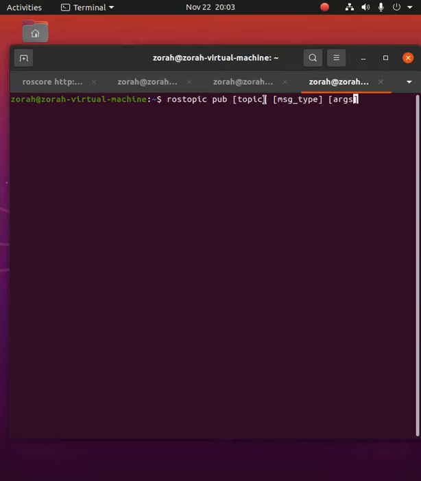First of all, let's find the topic. We previously stated that the publisher, that is the turtle teleop key, and the subscriber, that is the turtle sim node, were communicating with each other over a ROS topic. We can visualize this relationship using the RQT graph. So, in another terminal, we're going to run the following command: rosrun rqt_graph rqt_graph. This might take a couple of seconds to run.